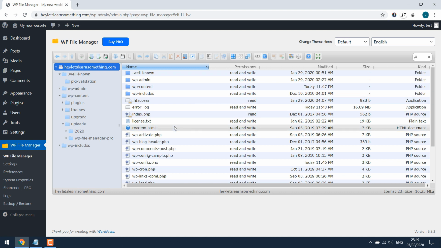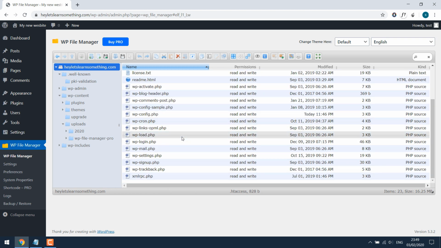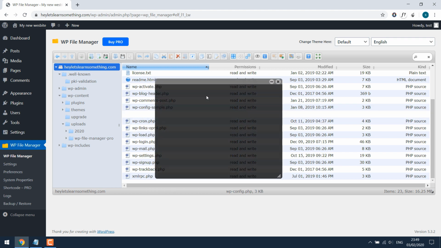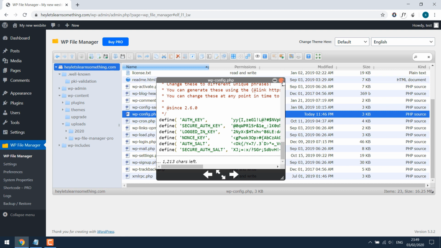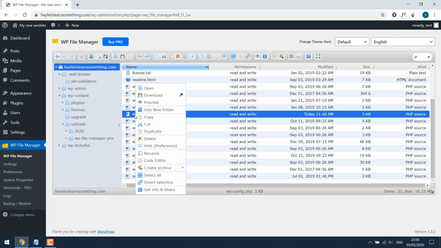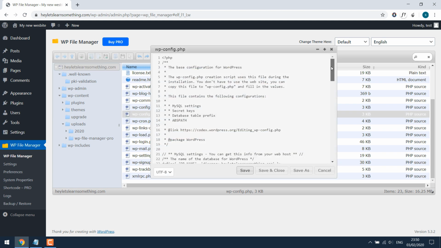You can also view the files. For instance, let's check our WP config if you really want to check sometimes. Like if you want to find out the database username and password, you can preview it and simply check it. You can also edit in here. All you have to do is right click and go to code editor, make any changes and save it.